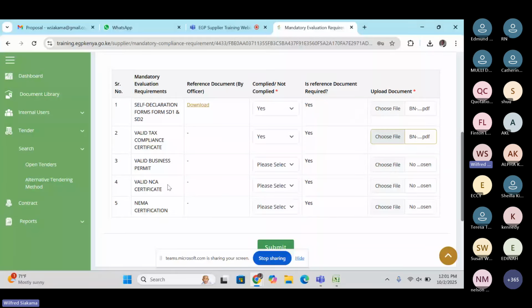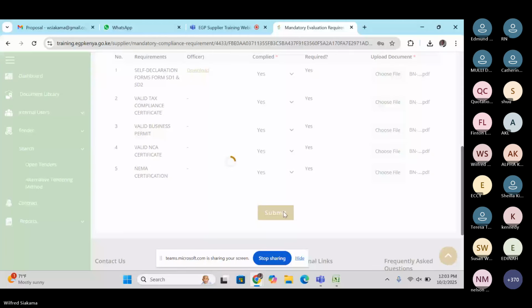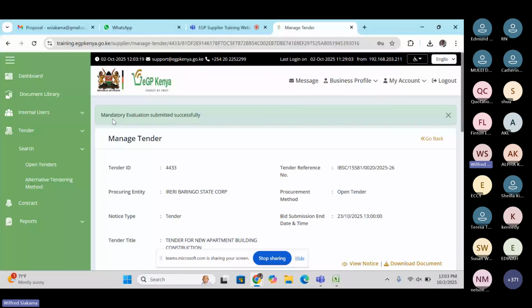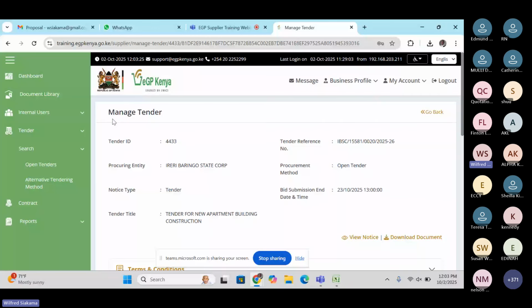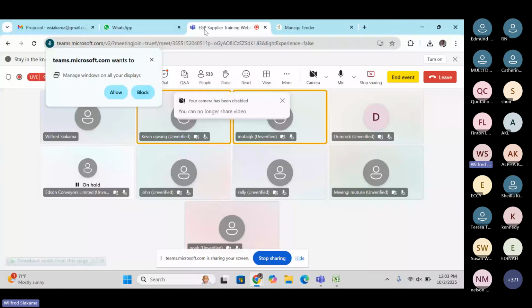Then after you have filled in your mandatory, remember you are still at the mandatory element. The thing that you have been doing manually is just the same, but now it has been improvised into an electronic way. Now you submit. Hapo juu unasema mandatory evaluation submitted successfully. The system will not accept any error. Kama tungekuwa na error, ingesema specific element yenye haujaweka vizuri. Hope tuko pamoja.